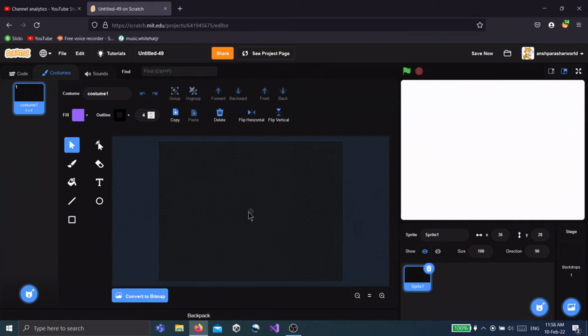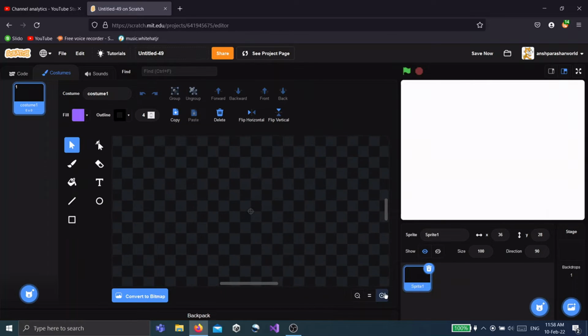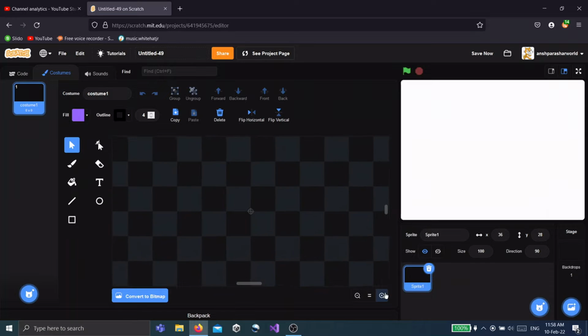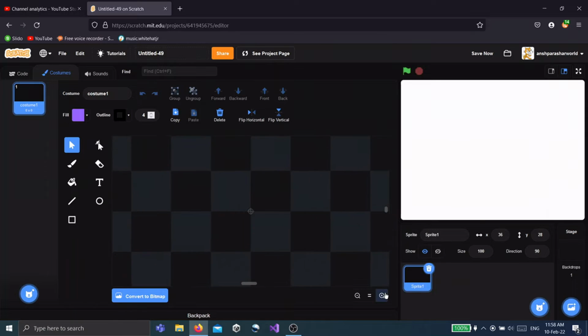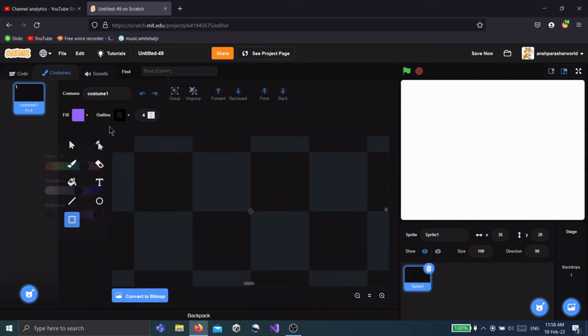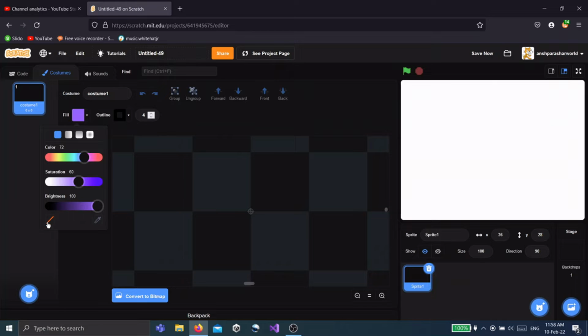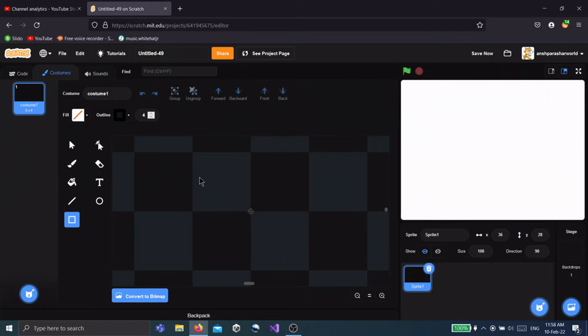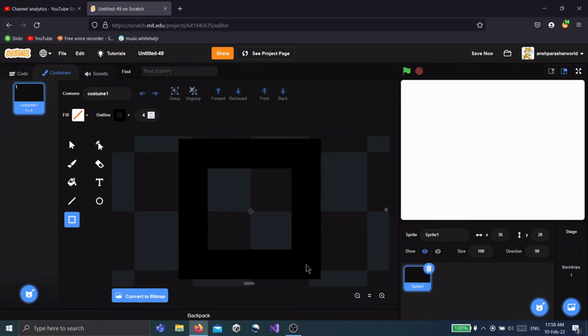Now inside the costumes, zoom way in and make sure it's in vector. You can see this convert to bitmap. Do not click on it, just make sure you can see it. Now select the square tool and give it no fill, but give it the outline of this. So there we go. That's what we want over there.